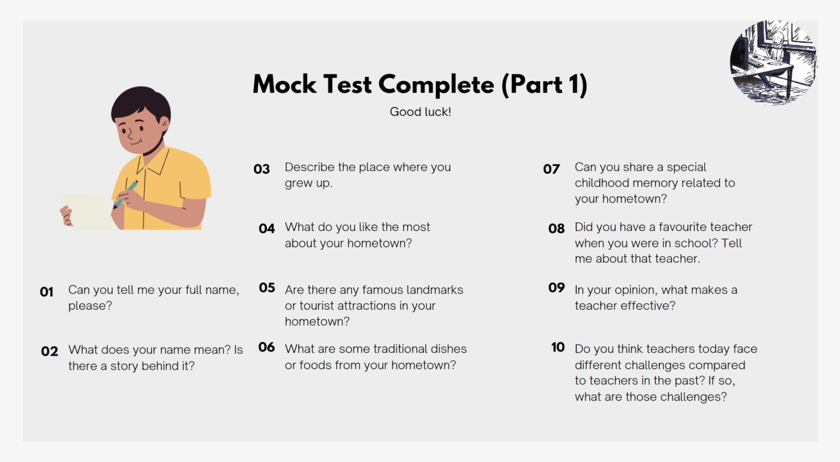What are some traditional dishes or foods from your hometown? Can you share a special childhood memory related to your hometown?